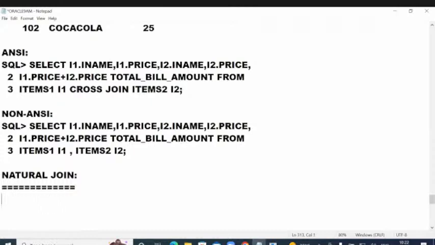So how does natural join work, sir? Observe here. Natural join works similarly to an equijoin, but the difference is that natural join will avoid duplicate columns. Whatever we write in an equijoin, it will not eliminate duplicate columns in your result set.